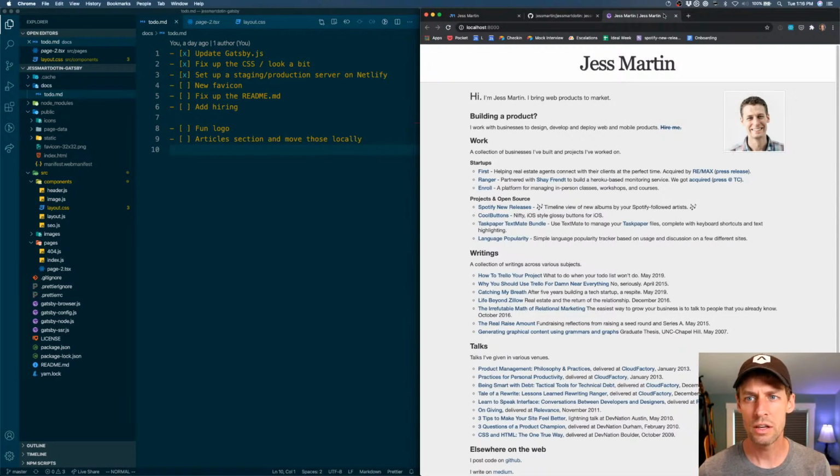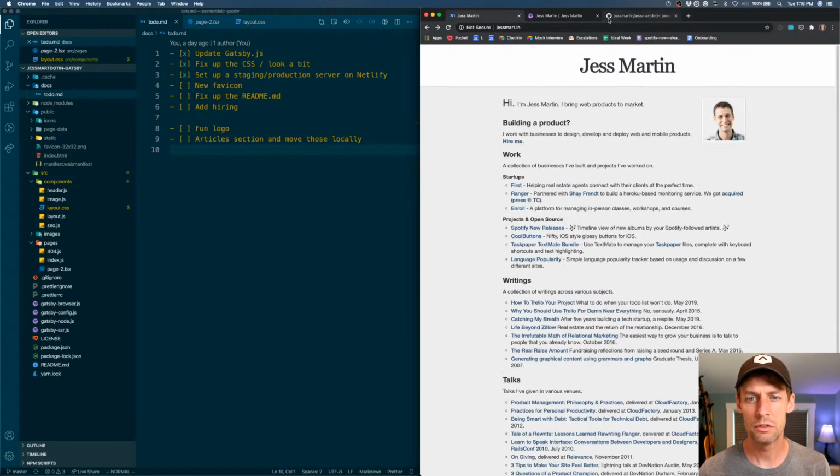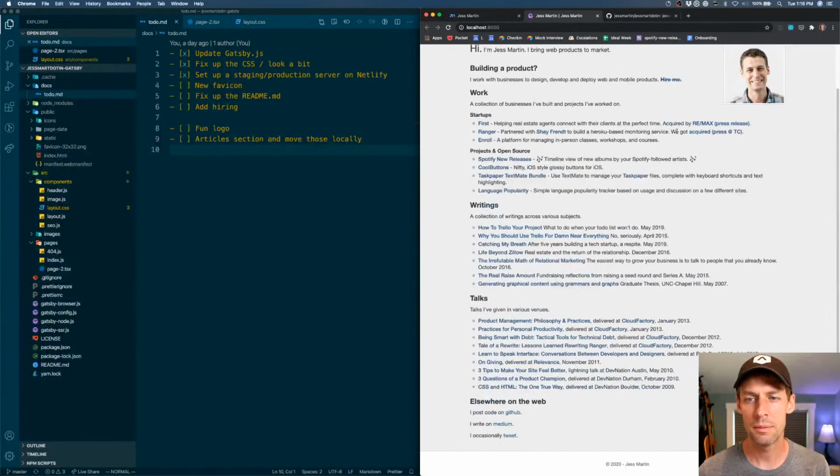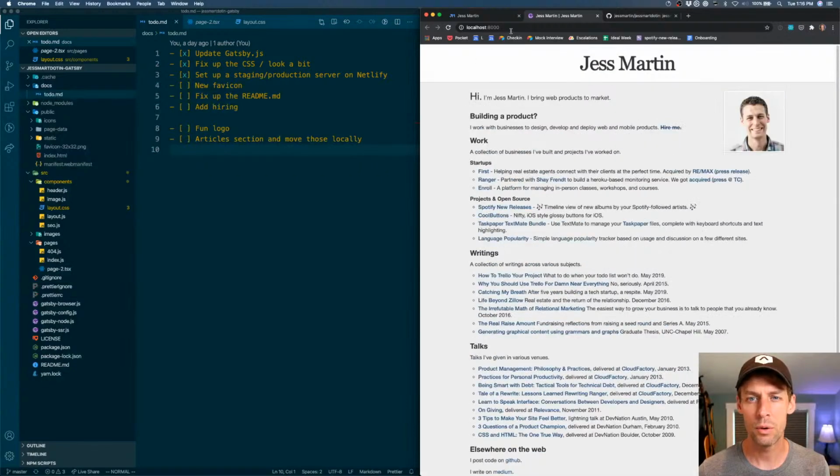As you can see, the difference between these two is pretty negligible. I went ahead and took the opportunity to make this layout a little bit wider than it was. So you can see on localhost 8000, this is my Gatsby version of the same thing. And so yeah, we're most of the way there to getting ported.